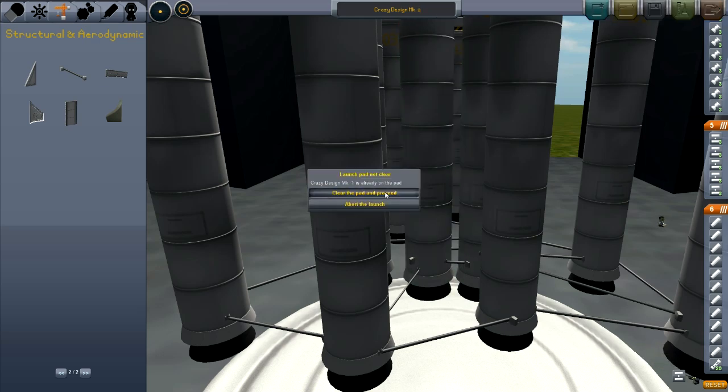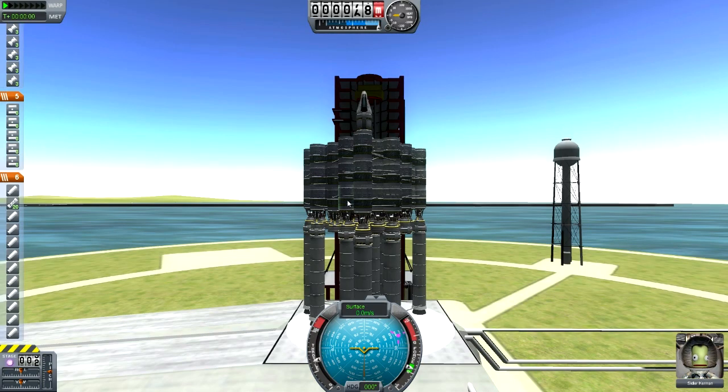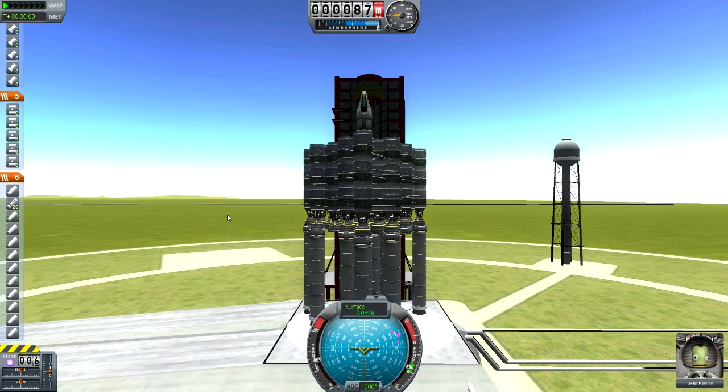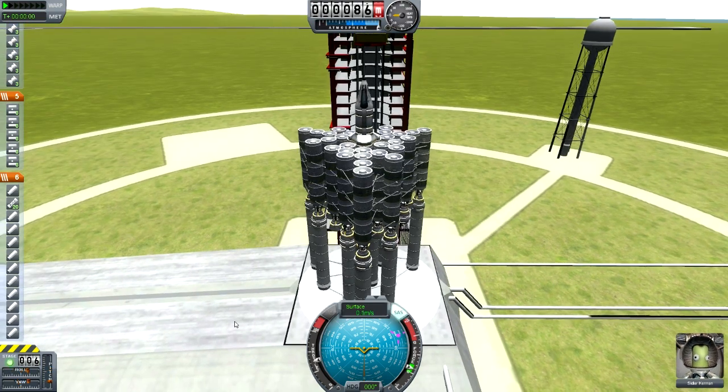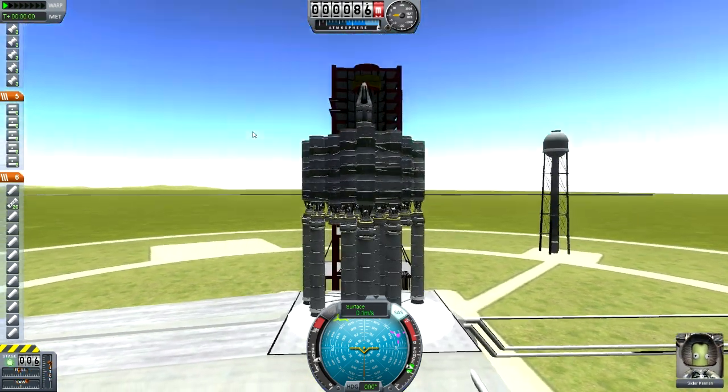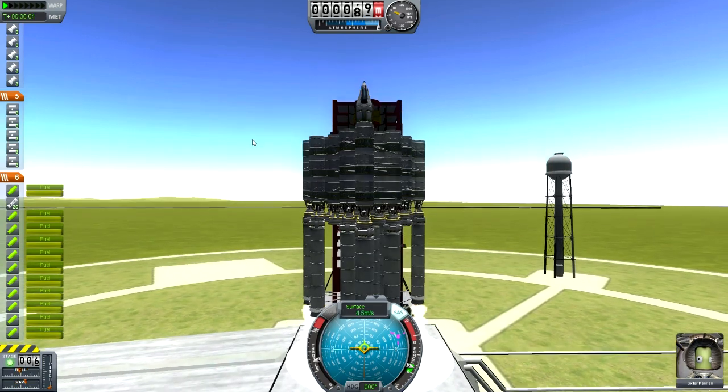Crazy Design Mark I is not nearly crazy enough for my designs here. Alright, that looks pretty good. I don't see how this could possibly go wrong. This might fall apart on the launch pad. It's still loading in here. Alright, here we go. 3, 2, 1. Liftoff.